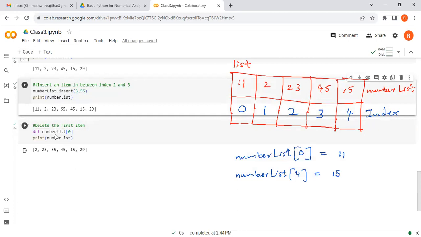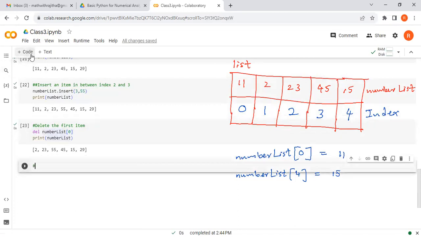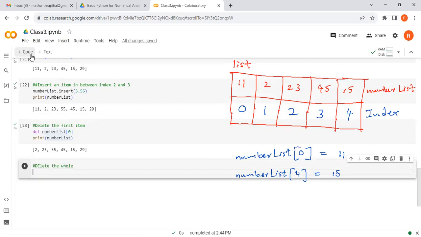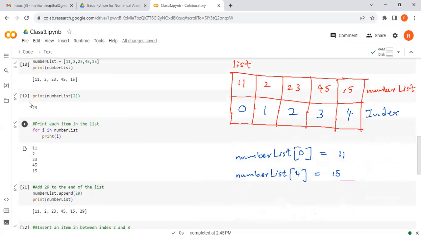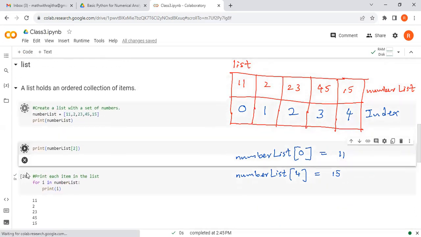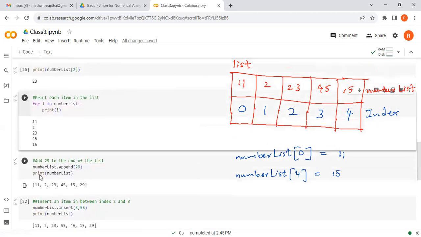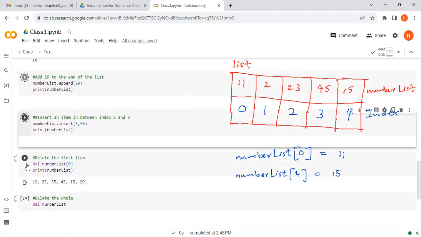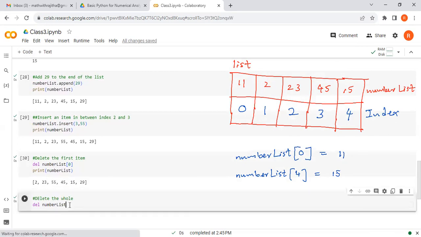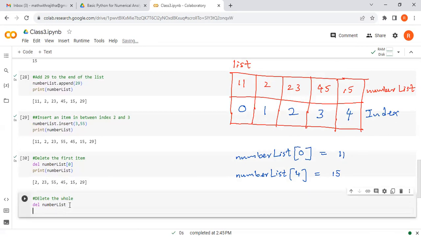Delete the whole thing. Delete the whole list. Delete number list. Oh, wait. Delete number list and print number list.